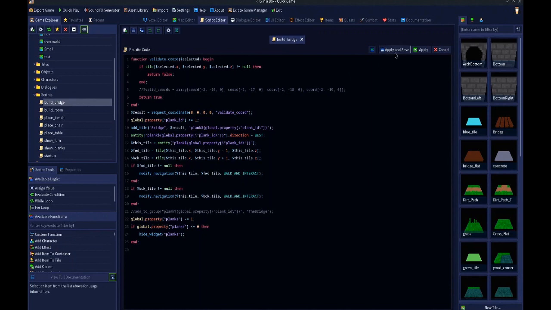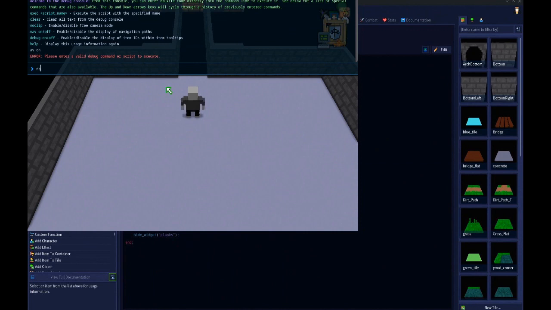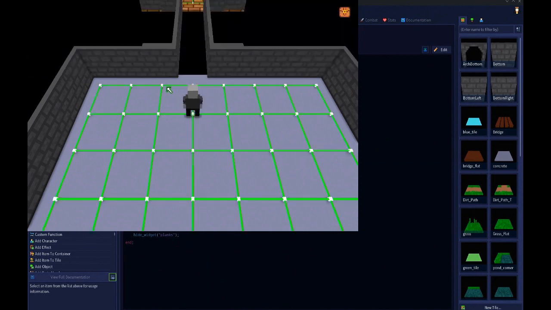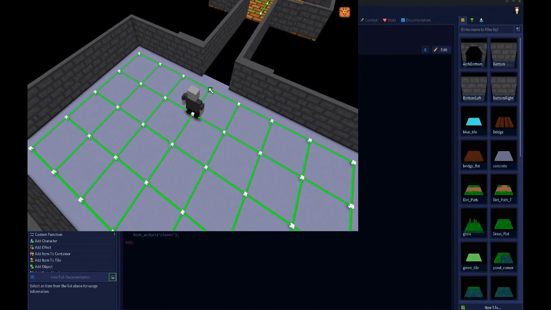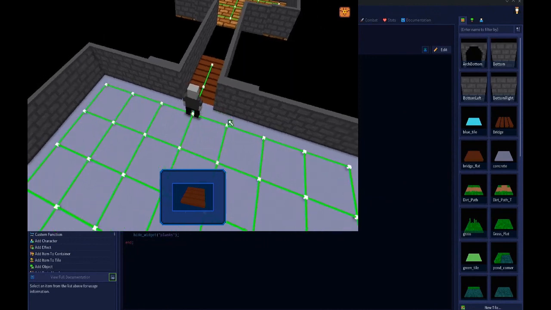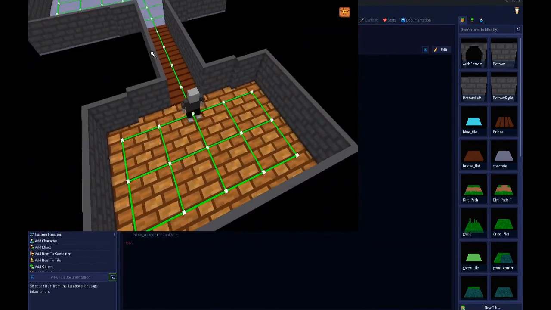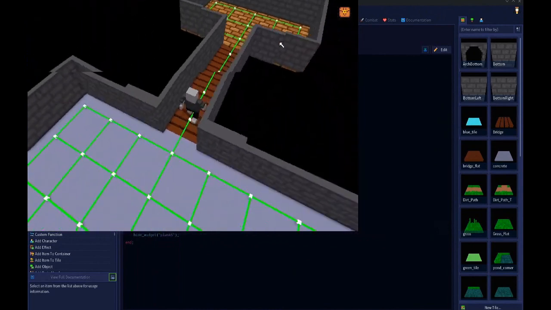So let's save this and test. Let's turn the nav on, and let's see if this works. As we place the first piece, it should connect these two tiles together, which it does. And the next piece, let's test it by going this way. We're leaving a gap. That seems to work. And now it should connect everything up. And there we go. So as we build the bridge, we can walk across it, even if it's not complete.